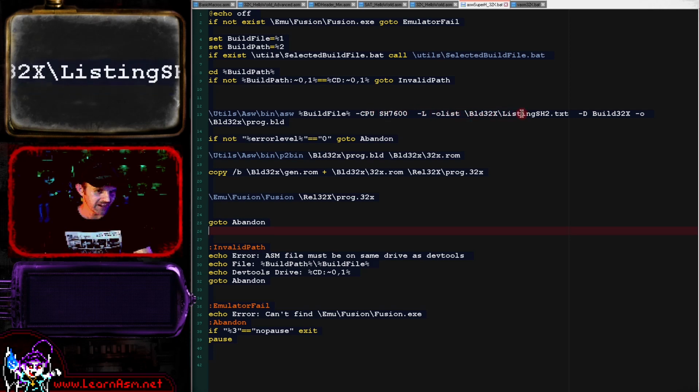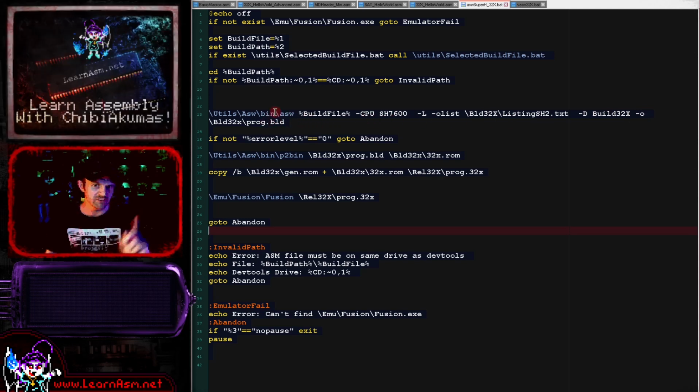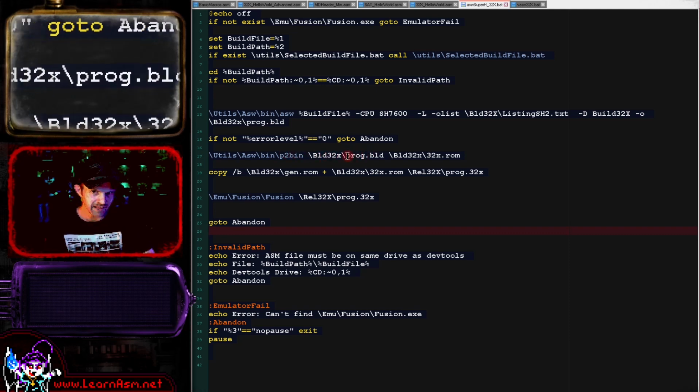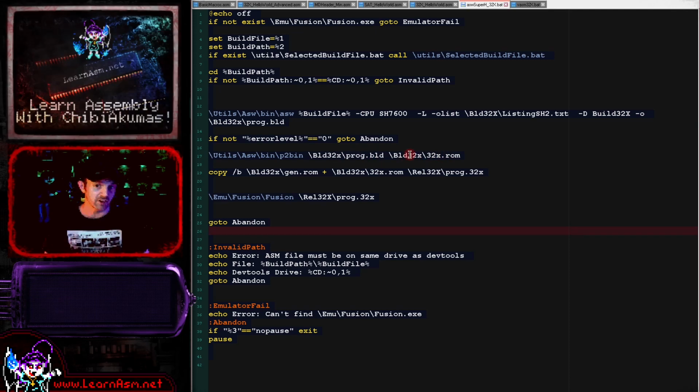Again, we're specifying a listing file here. Those are the commands for a listing file. We are specifying again a symbol here. Build 32x is defined, and we're specifying that we're going to output a file called prog.build, but that isn't the final binary. We need to do an extra stage on this system to convert the object file into a binary. We use p2bin, and we pass that file that was just created and convert it to a final binary file. So that converts it to a raw binary.